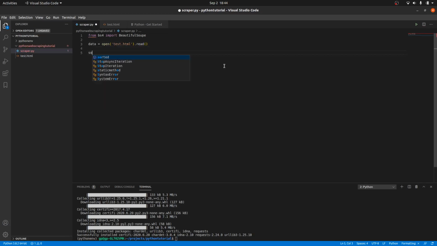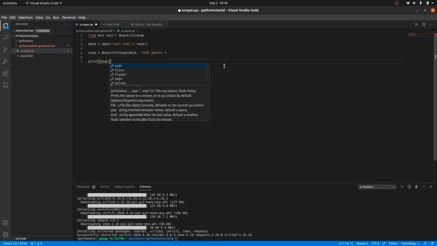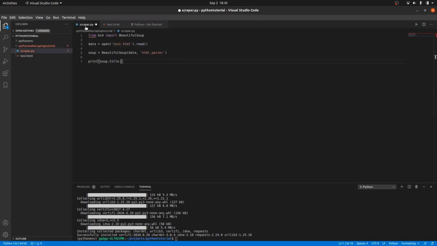Now what we can do is actually go ahead and parse this data. So we'll use BeautifulSoup. Actually, we need to just spell it correctly over here. And we'll then pass our data in, and we'll use the html.parser for this. Now what we can do is just print soup.title. So that'll grab our title tag over here, and it will then just grab the text.